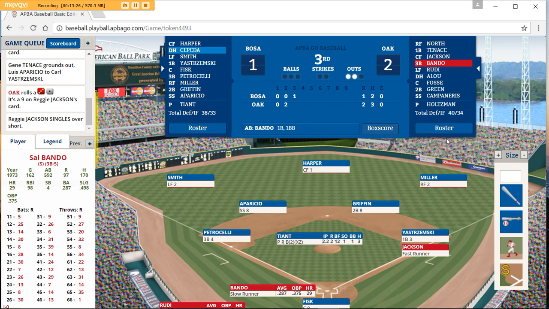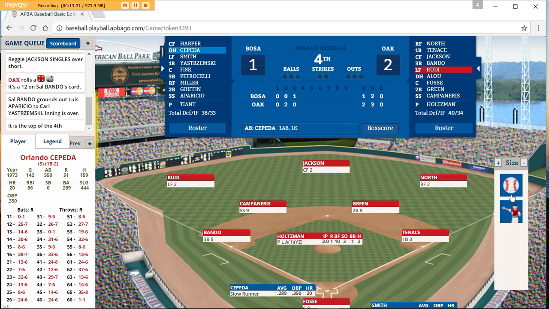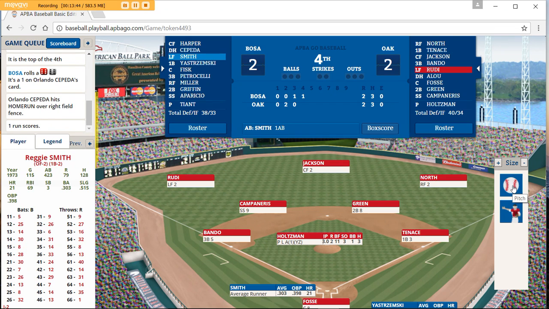The card disappears so quickly, they've got to fix that. Don't like that. 42 on Sal Bando's a 12. He grounds out to Aparicio. So nothing doing for the A's. Here we go, top of 4. Cepeda. And Cepeda jacks 1 out. Ties it up. 2-2.